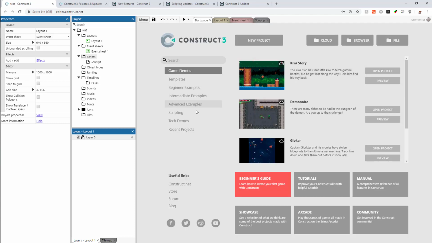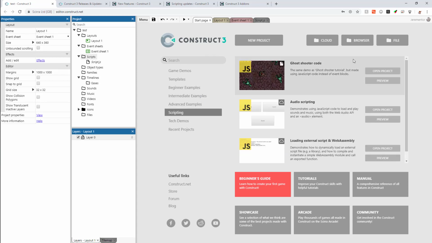The most exciting project that I am excited to look at is under scripting, where they've completely cloned the Ghost Shooter, the old tutorial, into an only JavaScript-based game, no event sheets. So that'll be pretty cool. I'm really excited to see what they do with that, and to see other people making games with JavaScript, and maybe I'll make some tutorials on how to actually use this. That'll be really cool. So that's something to really look forward to.